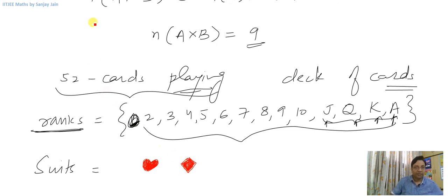What else? Then there is this clubs in black color, and then there is this spades, again in black color.